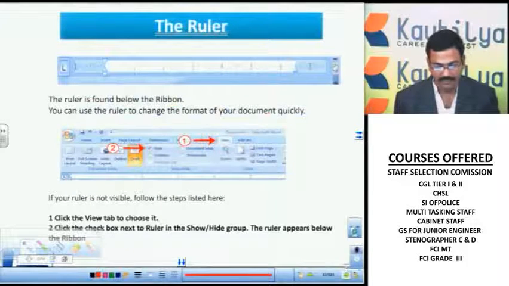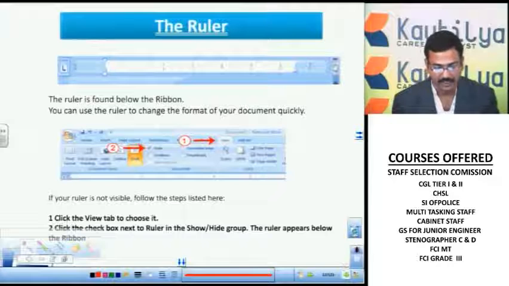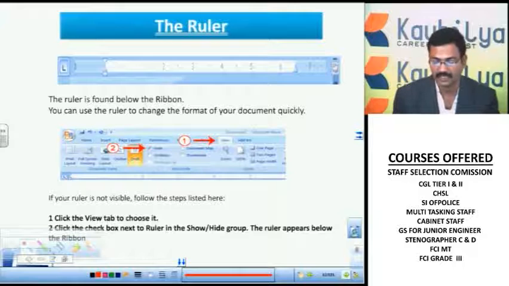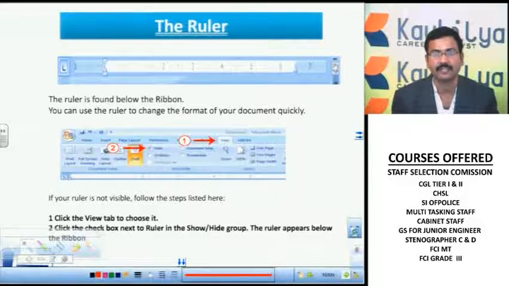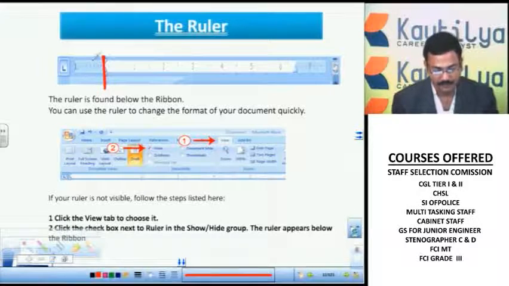Then the ruler, here we have been given the ruler. This is called the horizontal ruler, and you can also find a vertical ruler. The ruler is there along with the ribbon, so that I can see the starting point of the document for the left margin and the ending point of the document for the right margin. This gives you the start of your document from the first column of the first row, and moreover there are no tabbing spaces.